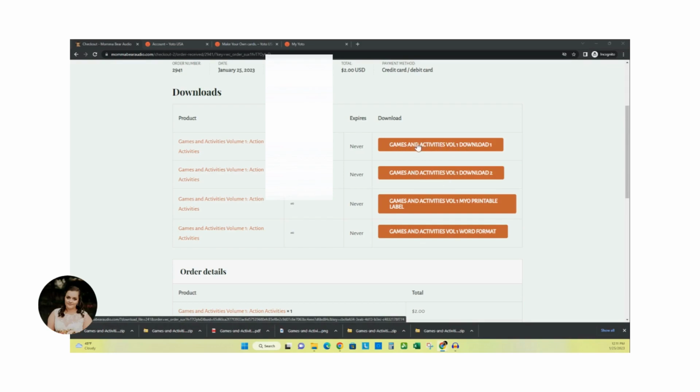So these 2 top ones, the Games and Activities Volume 1, Download 1, that's some of the games, and then the Games and Activities Volume 1, Download 2, that's the other half of the games. They wouldn't all fit in one zip file for these. So go ahead and click on all 4 of these buttons, and they will download. You'll see I already did that down here. And once they're downloaded, we'll go to the next step. You might want to pause here if it is taking a minute to download.